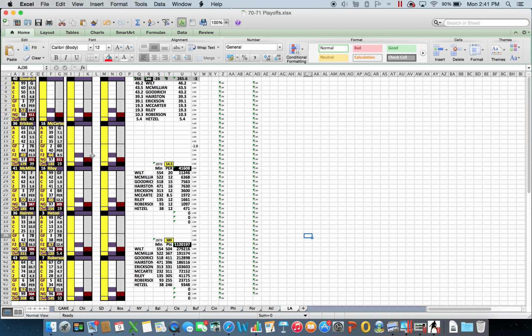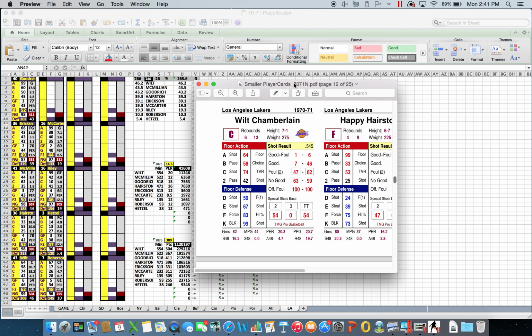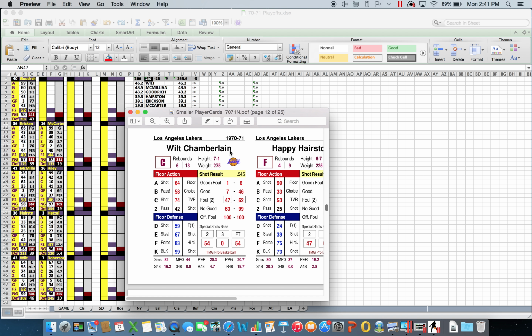I'll go over kind of what this is. Let's take one player here in particular. If you look down at the bottom left here, Wilt Chamberlain of the 1970-71 Los Angeles Lakers. This is his card information that I put in. That corresponds to his card, and this is a PDF of the actual TMG card for Wilt Chamberlain's 70-71 season. As you can see, his name here, I put Wilt there. The position he plays I put here, which is center.